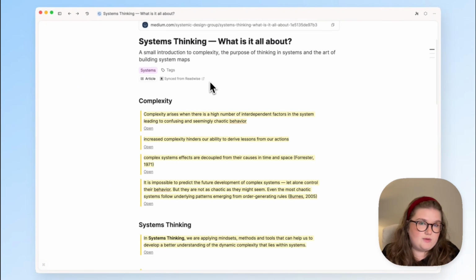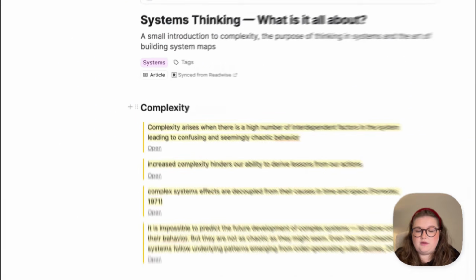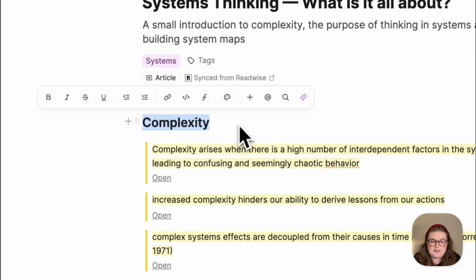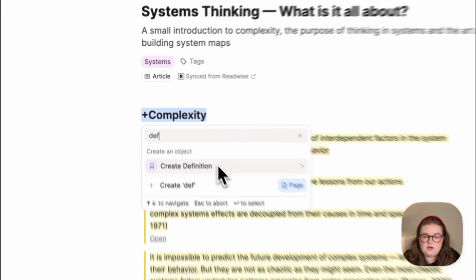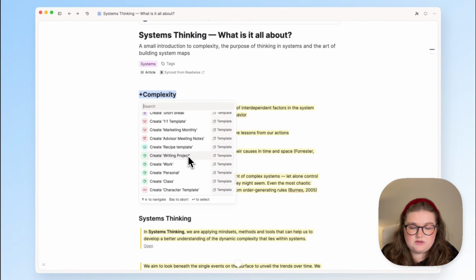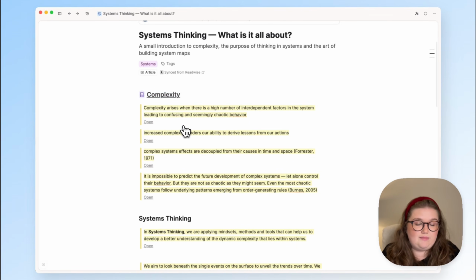I don't have a tag about complexity as we just saw, but I actually don't know much about it. But these 4 highlights are offering a really valuable insight into complexity. So because I lack a definition for complexity, I'm going to create one. And the way I'm going to do that is by highlighting this title and clicking the plus. You can obviously create any object type that you have, but for me, I want to create a definition because that's what I feel I'm lacking.